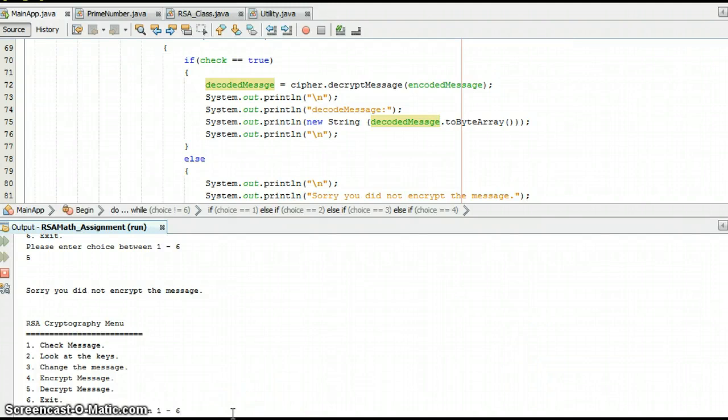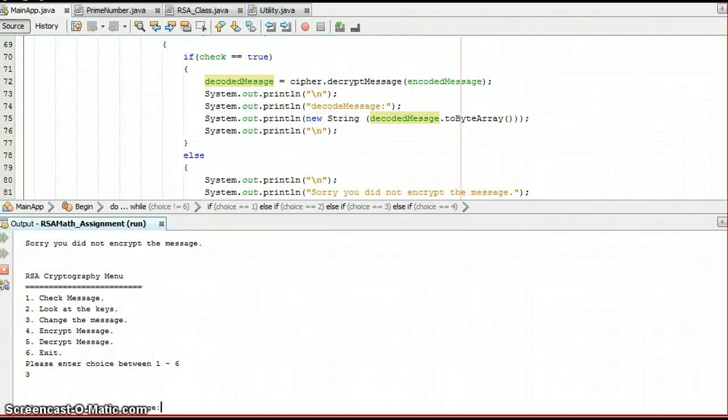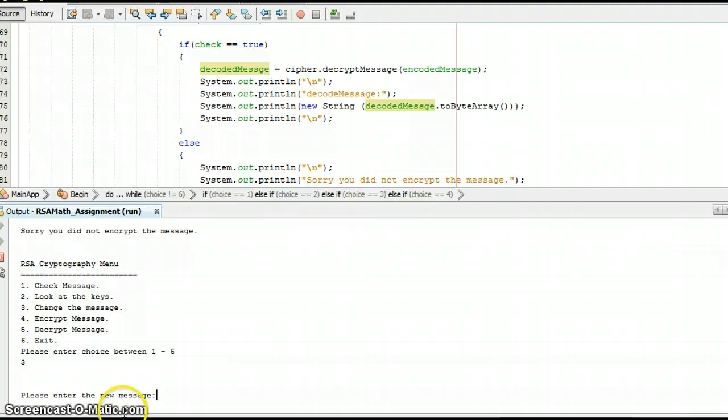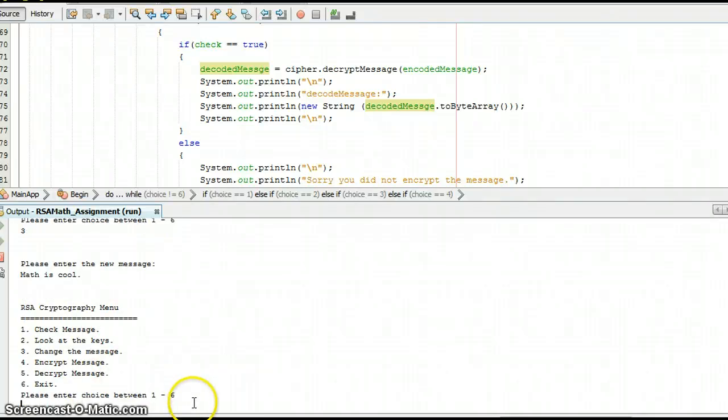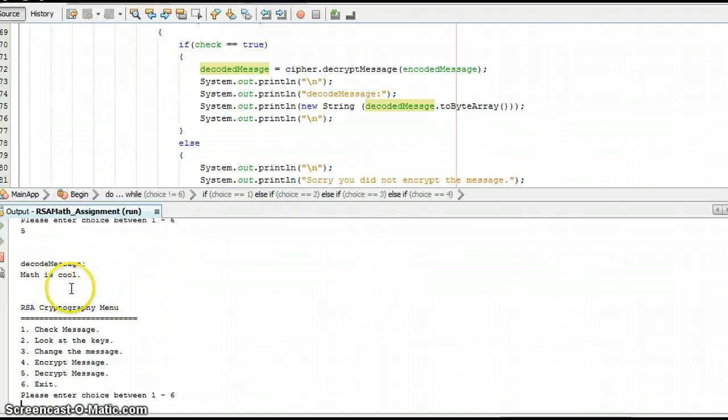Now we're going to change the message. So 3. Please enter a new message. I'll just move this down a bit because you can't really see it. So now we're going to enter a new message. We shall say math is cool. Now we go to check it. 1, math is cool. Encrypt it, and we get a big old odd string. 5, math is cool.